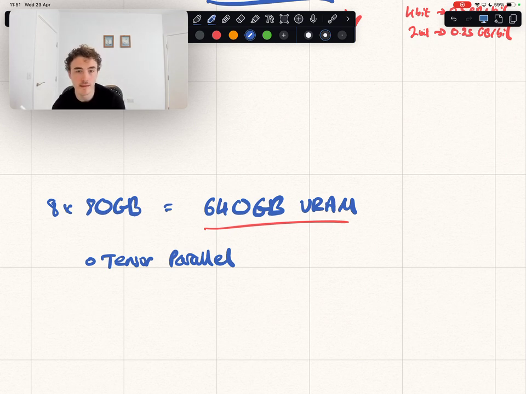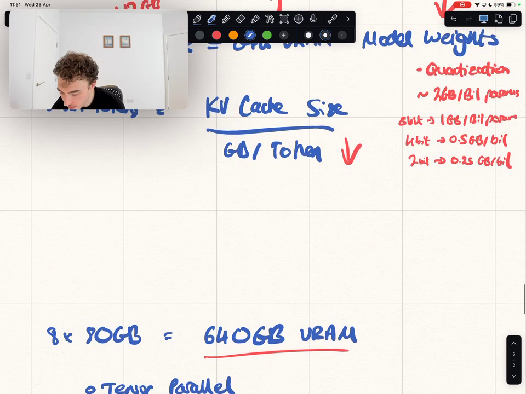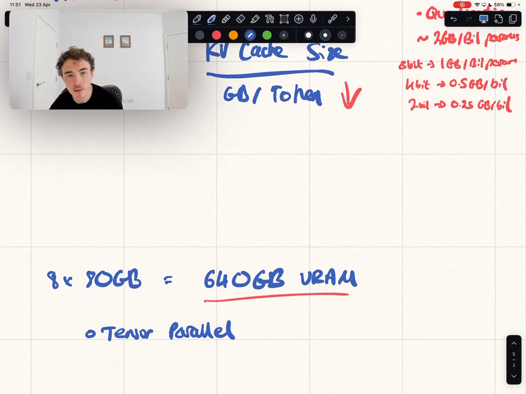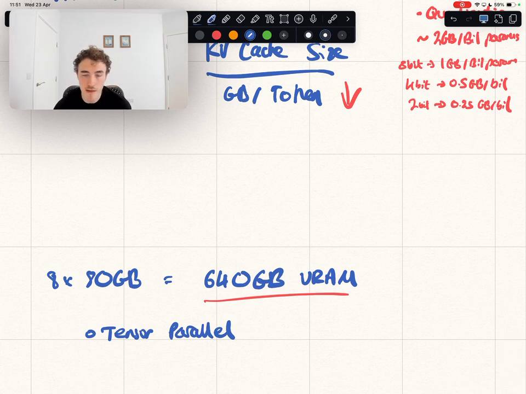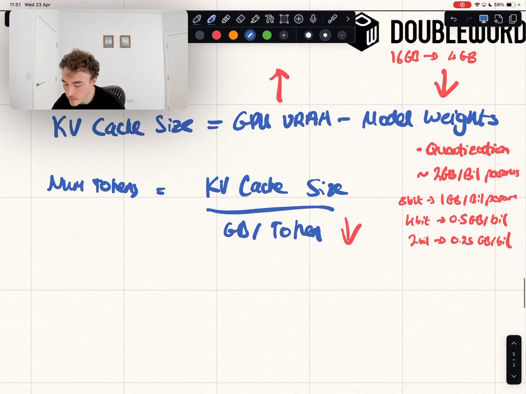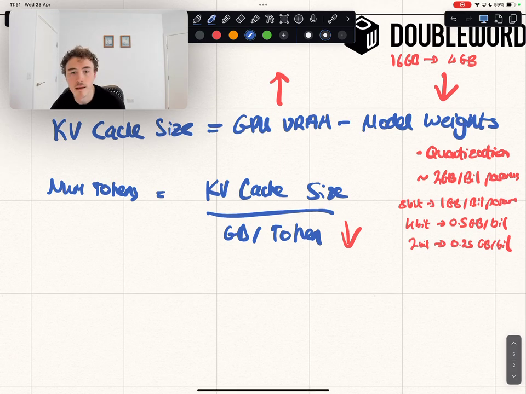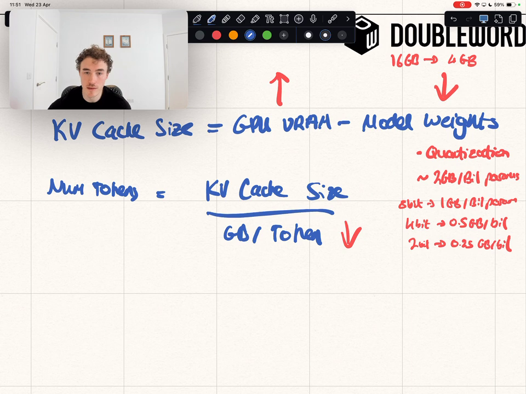Some weights get duplicated across GPUs, some get split. And so it doesn't exactly work out that if I double my VRAM, I double the KV cache size, but approximately it does. And so if you need to go to higher and higher KV cache sizes, you can do that by splitting the model across more GPUs and then across nodes as well.